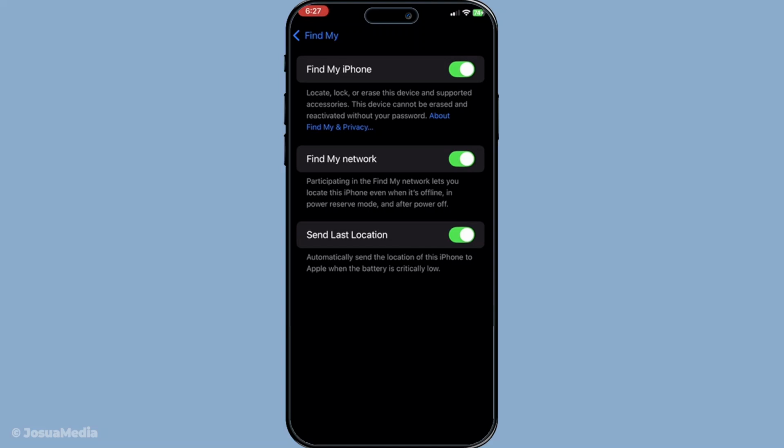Lastly, move on to Send Last Location. With this option, your iPhone will automatically send its location to Apple just before the battery reaches a critical level and shuts off. This can be incredibly helpful in tracking down your device, as it may give you just the clue you need to locate it.